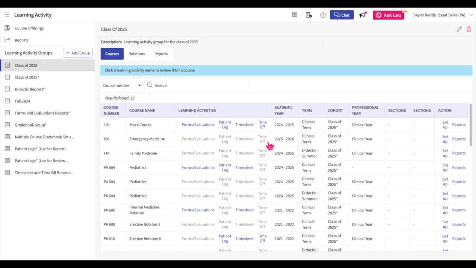Learning activity groups have 3 tabs. The Courses tab displays a table containing all the courses you have added to the group. Each group will have hyperlinks for each learning activity activated in each of the added courses. These hyperlinks take you to the Learning Activity Review section of the respective course offering. The table will also display the academic schedule assigned to each course offering. Each course will also contain helpful hyperlinks for setting up and running reports on learning activities in the course.